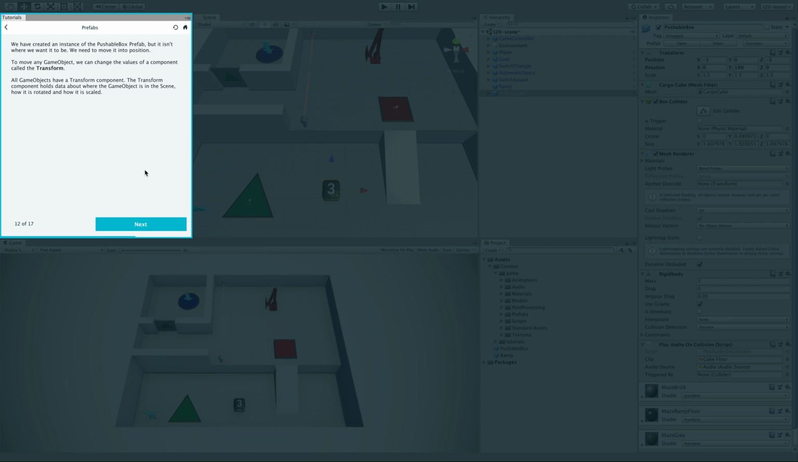Next, this is fun. We have created an instance of the pushable box prefab, but it isn't where we want it to be. So you can see under the scene, it's just over here, right? We want it to be somewhere here, so when this arm extends, it will move it and then it will block the laser, so our guy can move forward and reach the final destination. That's the idea, right? So to move any game object, we can change the values of a component called the transform.